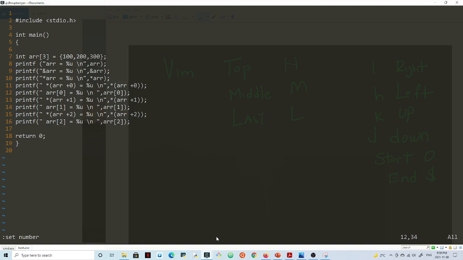So if I want to delete that semicolon, what do I do? Not too sure right now, but bear with me here. So L takes you to the right, H to the left. Let me try that. H to the left. So I'm going to the left. I'm just pressing the H key here.